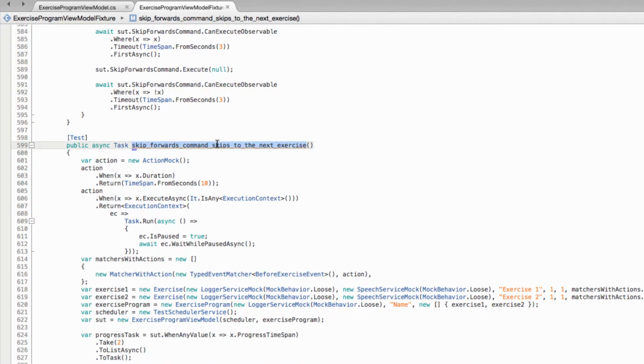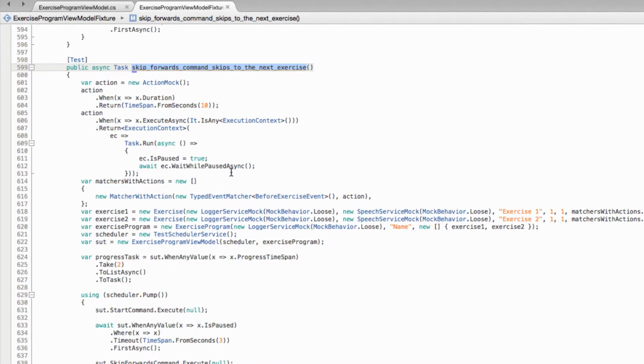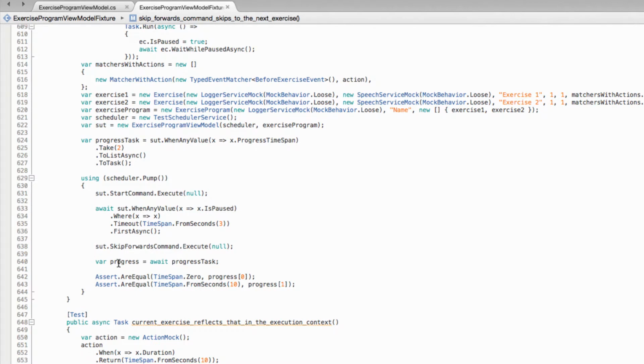Skip forwards command skips to the next exercise, also self-explanatory. And in this case I'm using progress to make sure it's skipped to the next exercise. So here we're skipping forwards from exercise 1 to 2, which means our progress should go from 0 to 10 seconds because they're 10-second exercises.